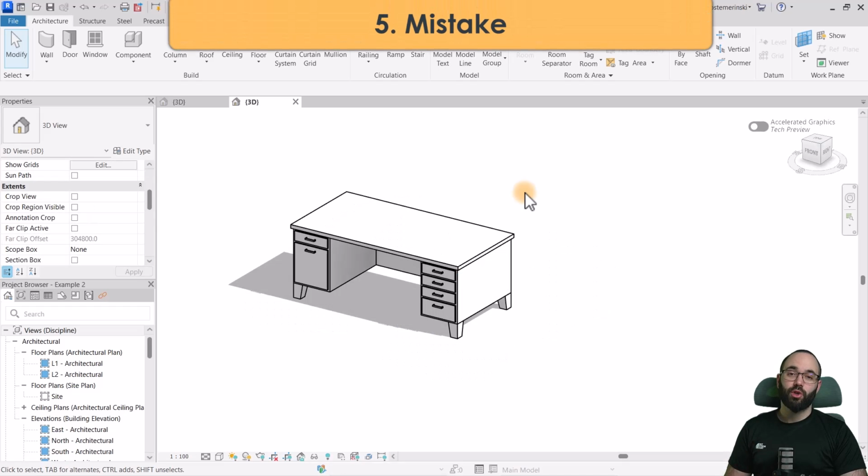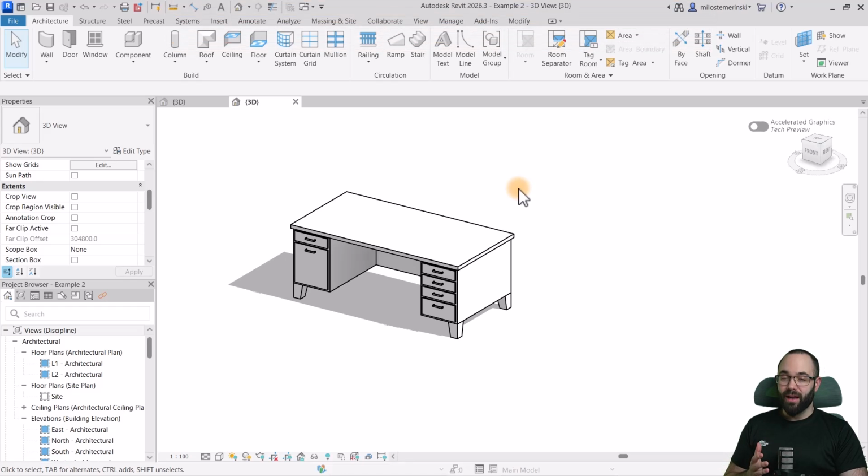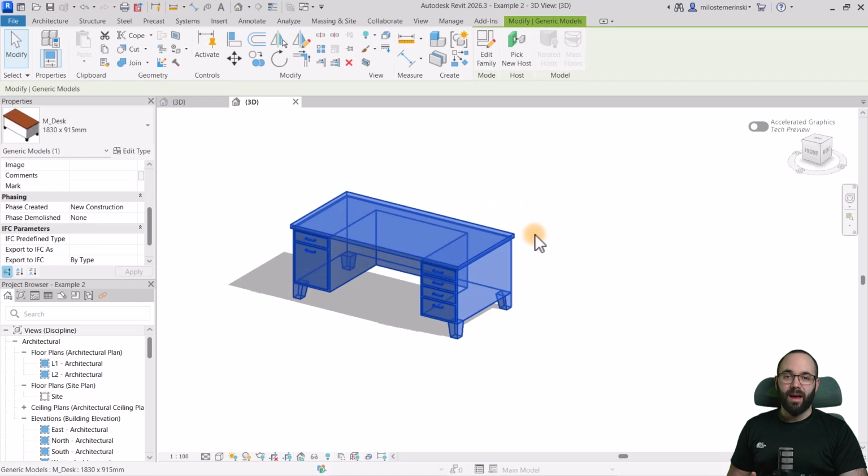Mistake number 5 that will get you fired is using the wrong family category. This is a big no-no. When you have a family in a project, make sure that the category is set up correctly. Now here we can see that for this desk, the category is set to generic models. That doesn't make any sense. This is furniture, so it should be labeled as such.